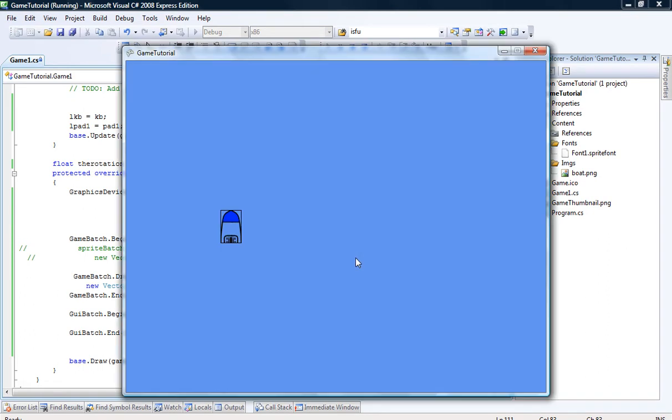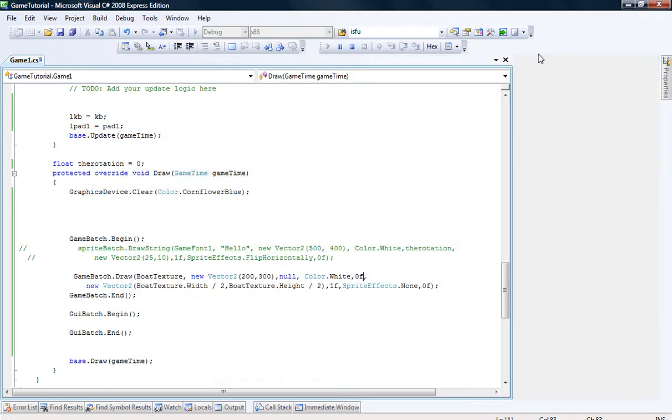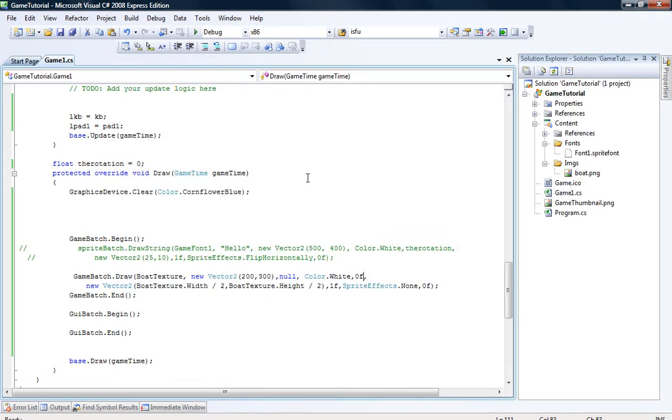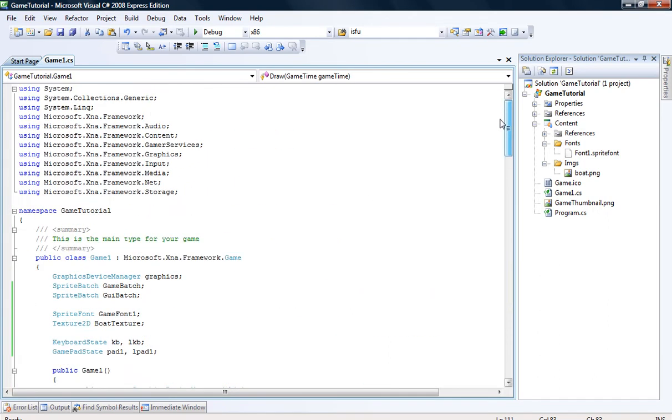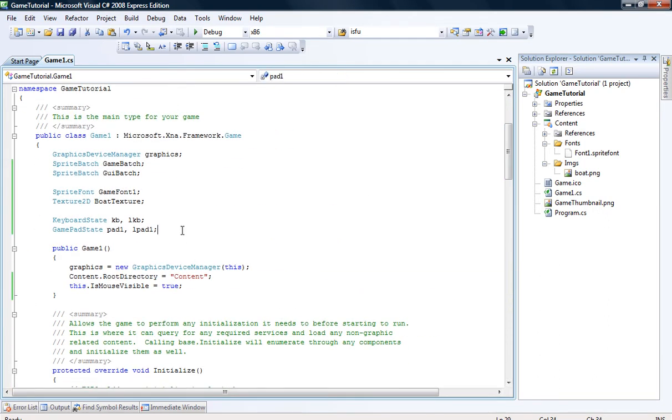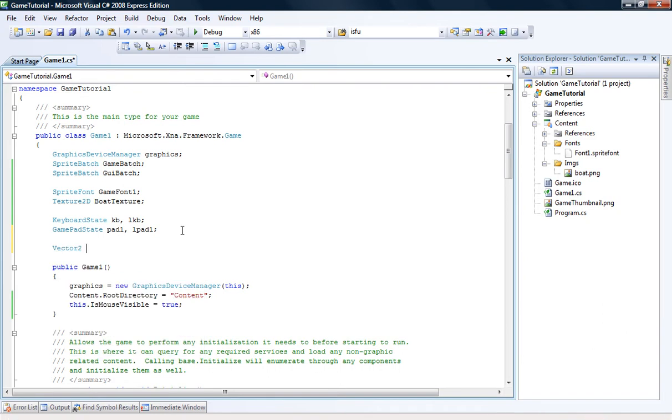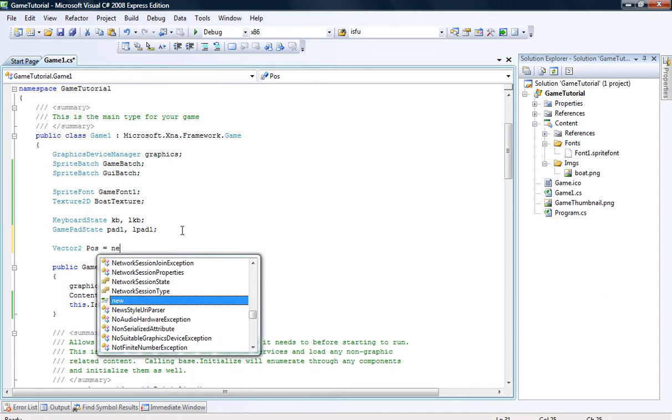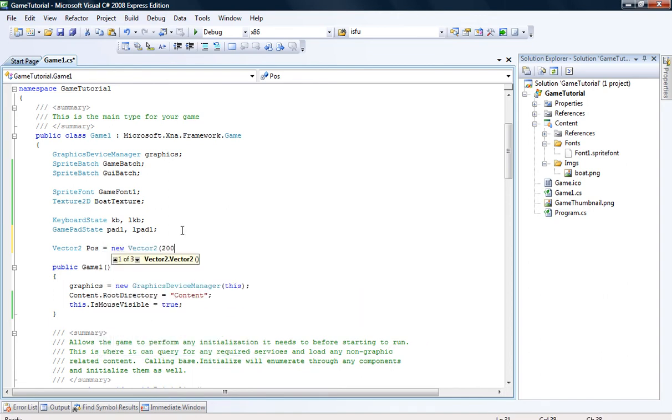Now let's say we want this object to move left, right, up and down. Well, in order to do this, we need to store the position of the object, and then we can change it. So we're going to create a Vector2 variable, position, I'm going to call it, or pos. And I'm going to say that equals a new Vector2, and I'm going to set it equal to 200, 200, just to start off with.